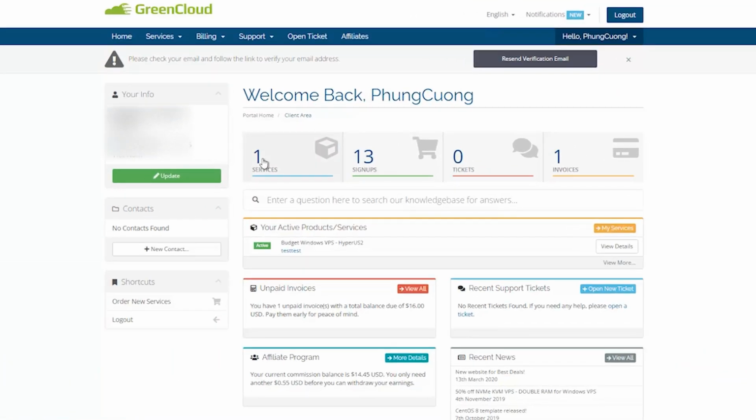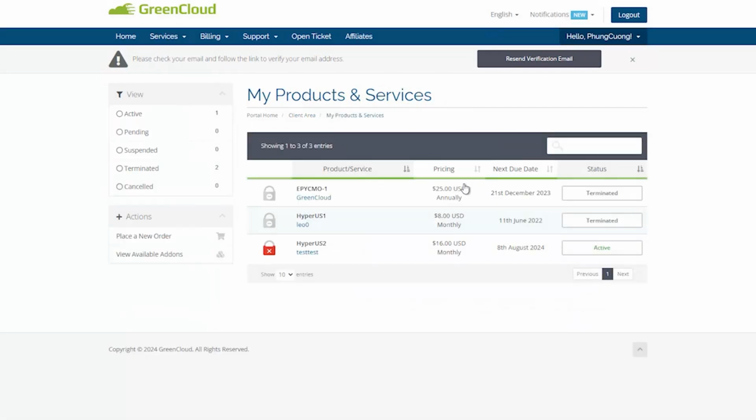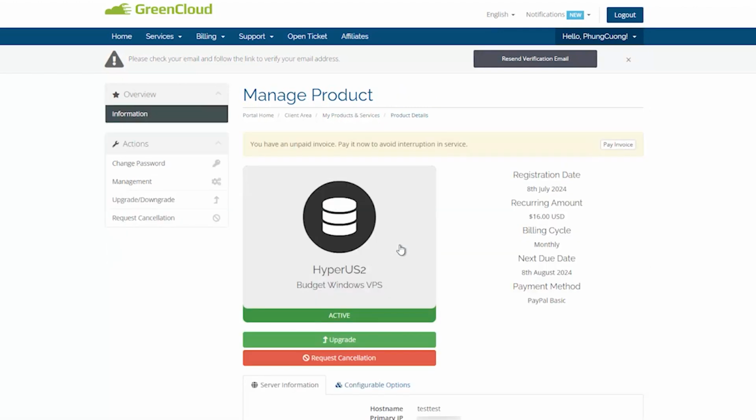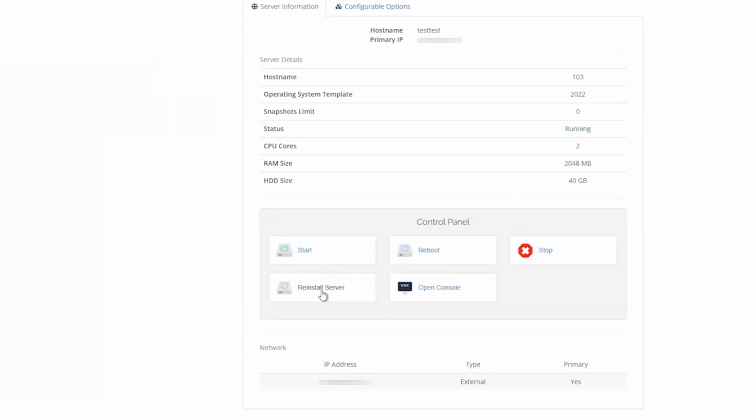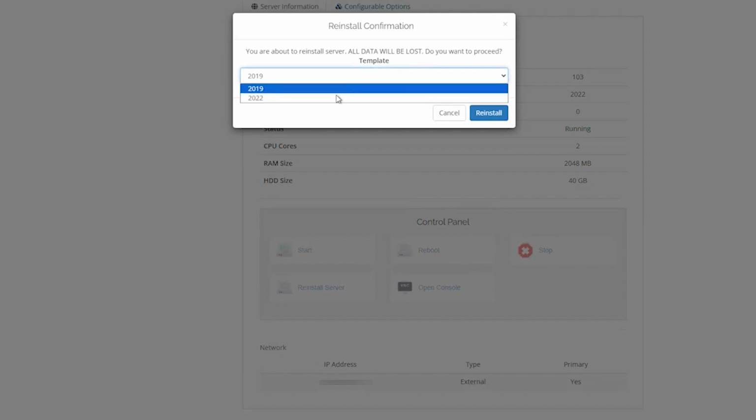In your client area, select the Services tab. Then, continue by selecting My Services. Next, choose the service you want to reinstall to see details. You will be redirected to the Manage Product. Then, click Reinstall Server. Choose the desired OS and click on Reinstall.